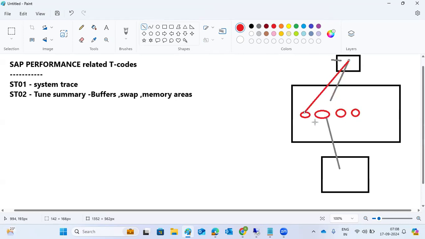Then it will pull the data from the database level, and then it will give the response back to the user. That's what happens in the systems here, right? So that is the tune summary. That is what will happen in the systems.